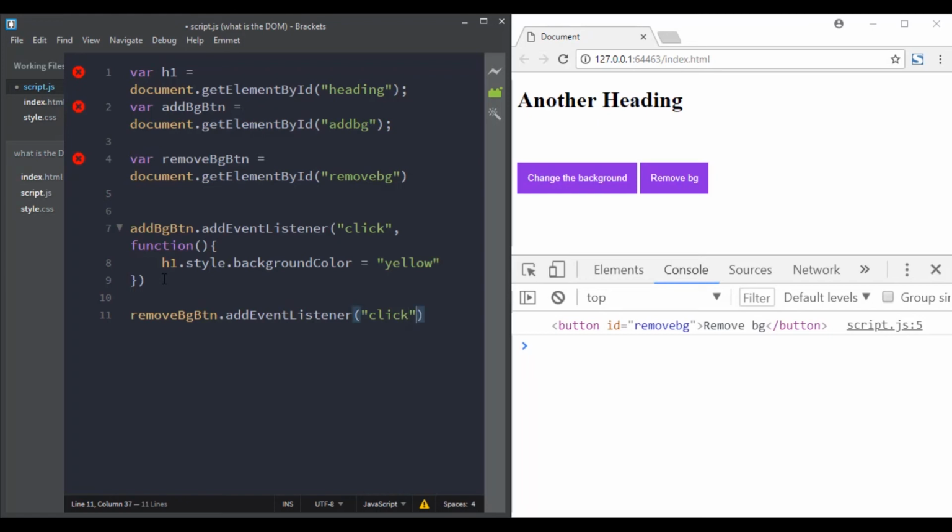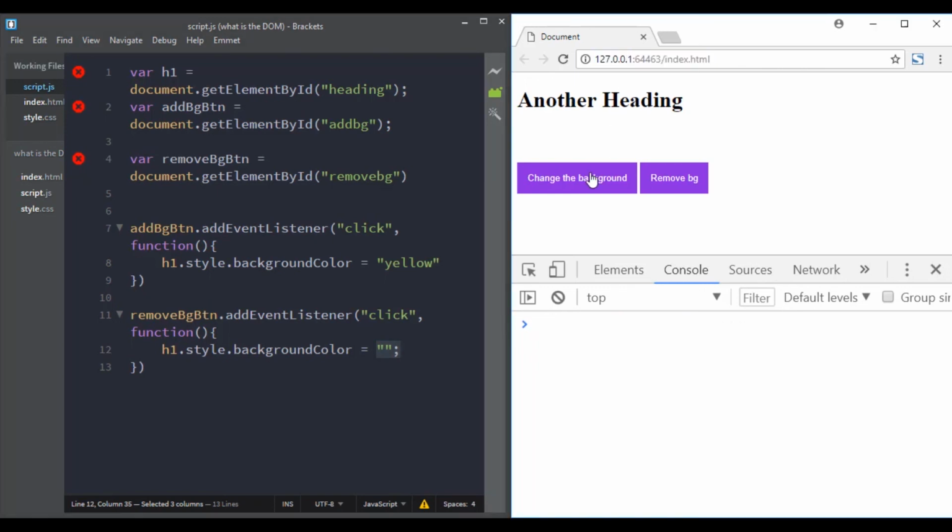So we target the button, then we add event listener, the click event, and we add the callback. Within the callback, we will remove the background color from the h1 by assigning an empty string to the backgroundColor property. So h1.style.backgroundColor, and we will give it an empty string. And now when we click on this button, we have the background. And when we click on this one, we remove the background. Great.